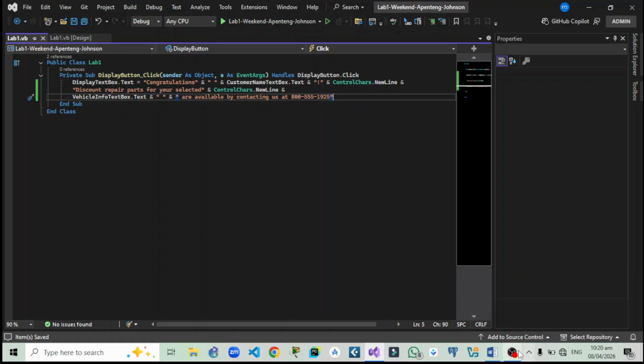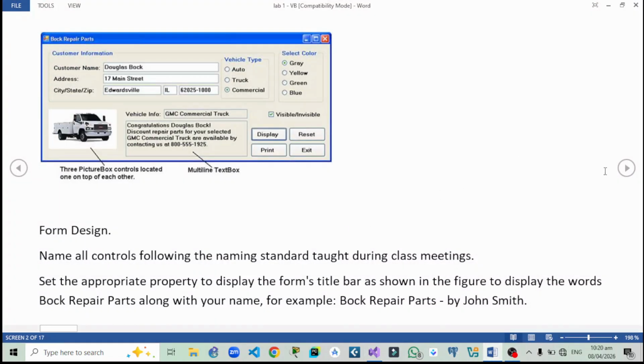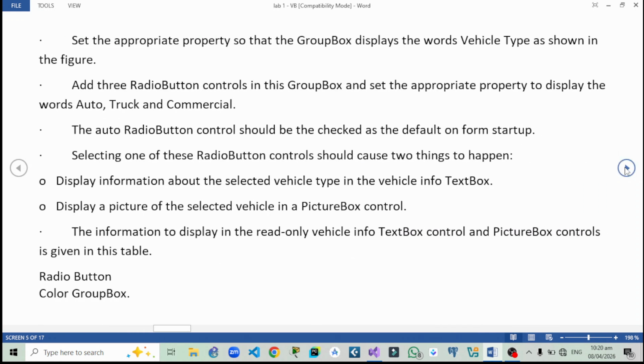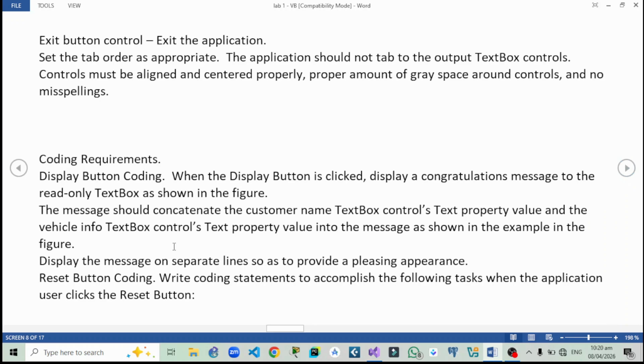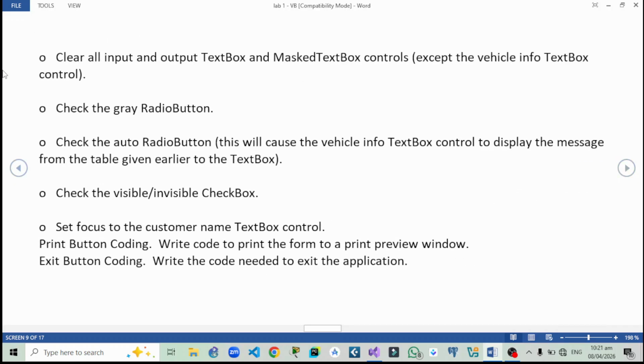So we go back to the next instruction. The next instruction is in relation to the reset button. It says we should write coding statements to accomplish the following tasks when the application user clicks the reset button. So we go back. When he clicks the reset button, you should clear all input and output text box and masked text box controls except the vehicle info text box control. So apart from the vehicle info text box control, all other text boxes should be cleared.